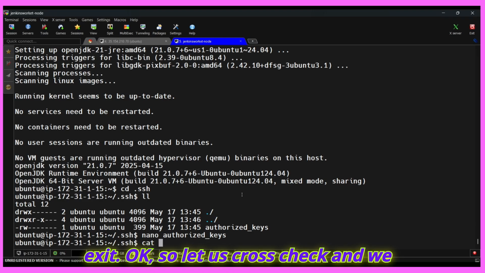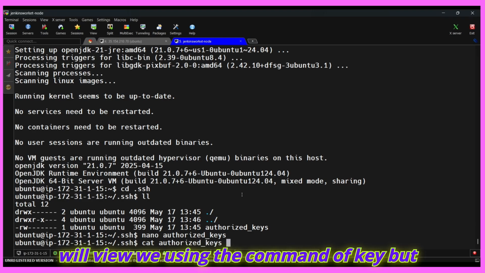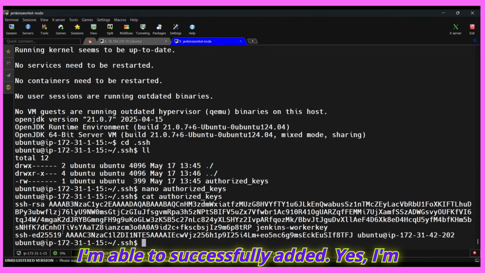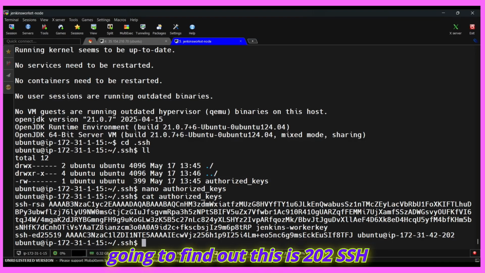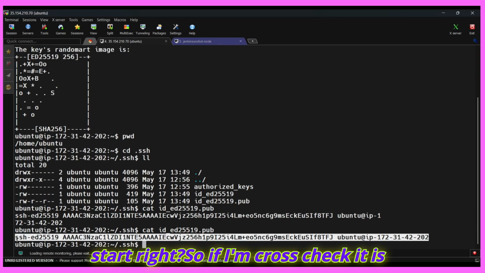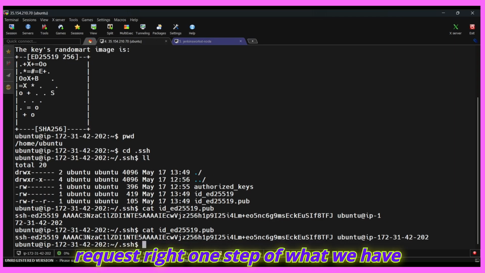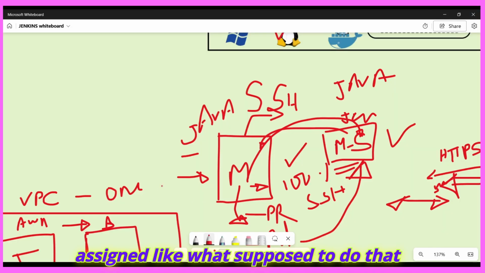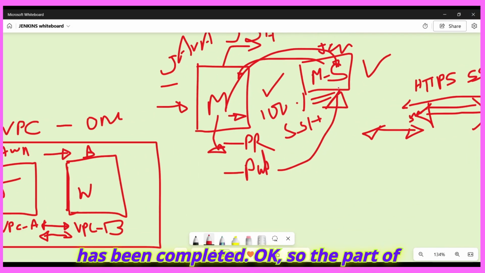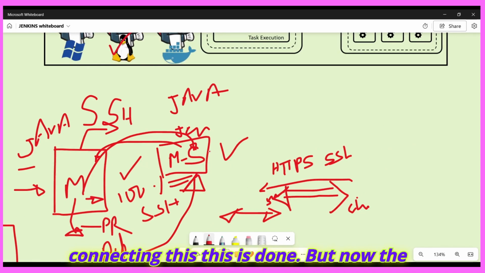Let us cross check and view, using the command, that I'm able to successfully add it. Yes, I find this is the ssh-rsa key, right? If I cross check, it is the same key. That's fine. So one prerequisite, one step that we were supposed to do, has been completed. The part of connecting this is done.